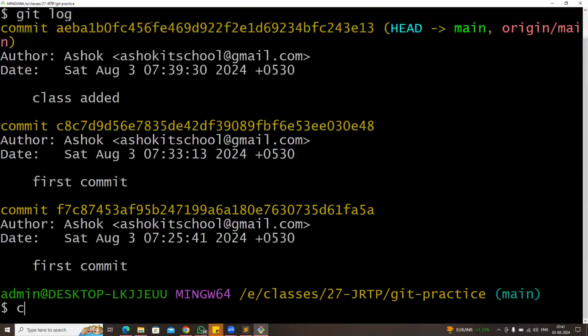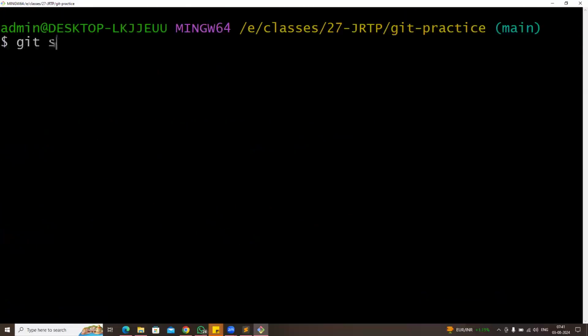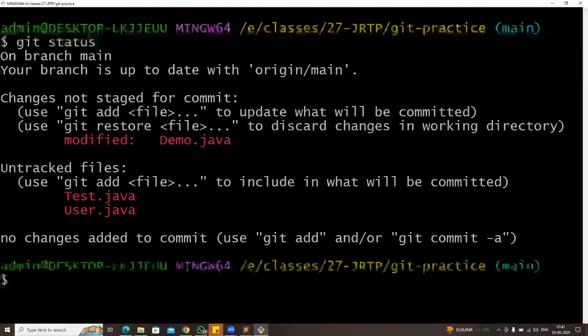Now let me go and check this. Git status. Okay. Now can you see the status of the working tree? One file is in the modified state. Two files are added to the staging area.